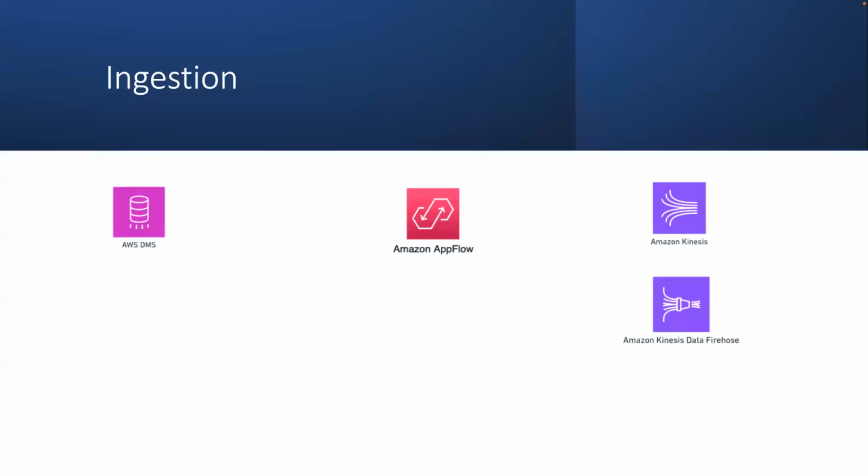So now we talked about the ETL process in general, and now I'm going to get into some of the services. These are not all the services, but some of the services used for ingesting data in AWS. There's AWS DMS, the Database Migration Service, which you can use not just for ingestion, but generally for other purposes too, like migrating from one database to another.